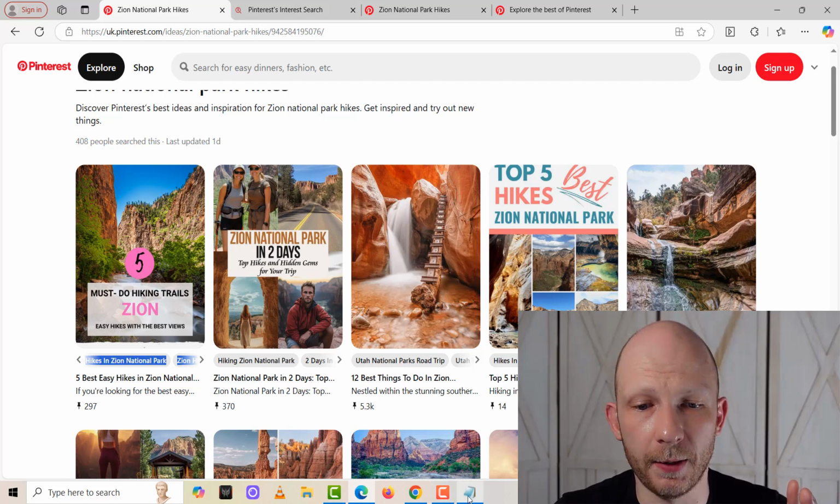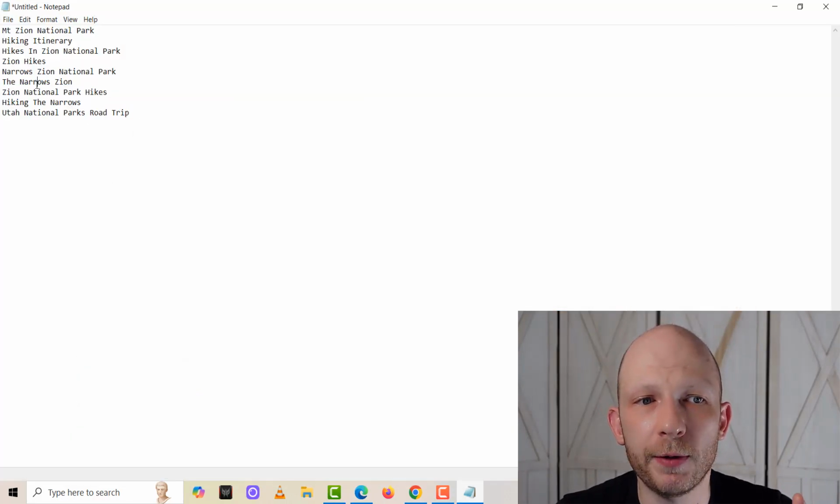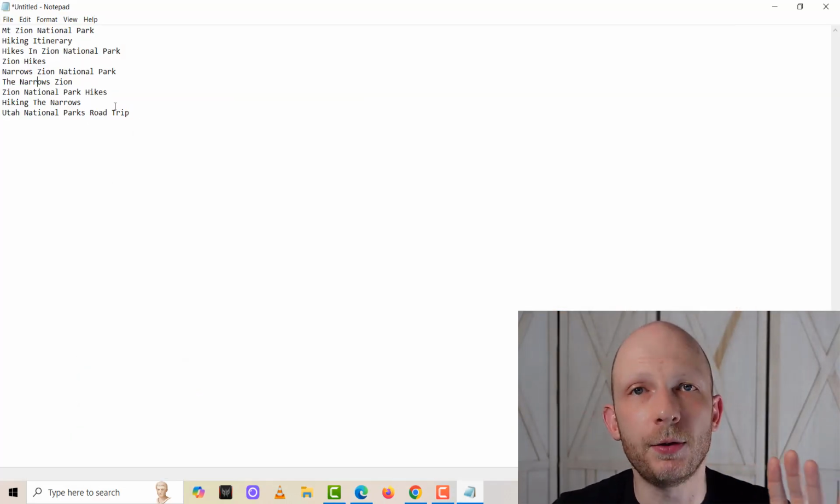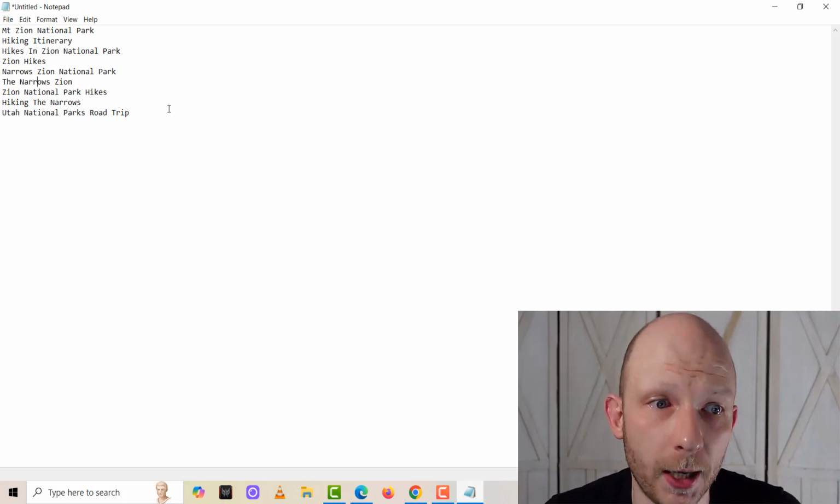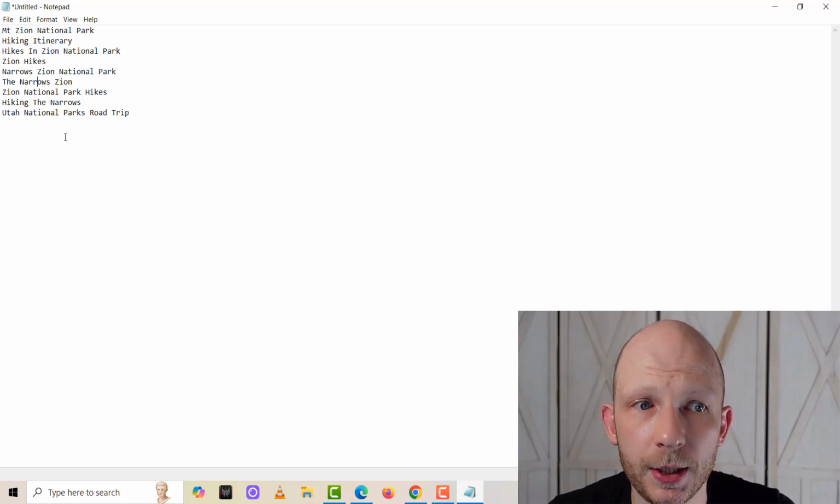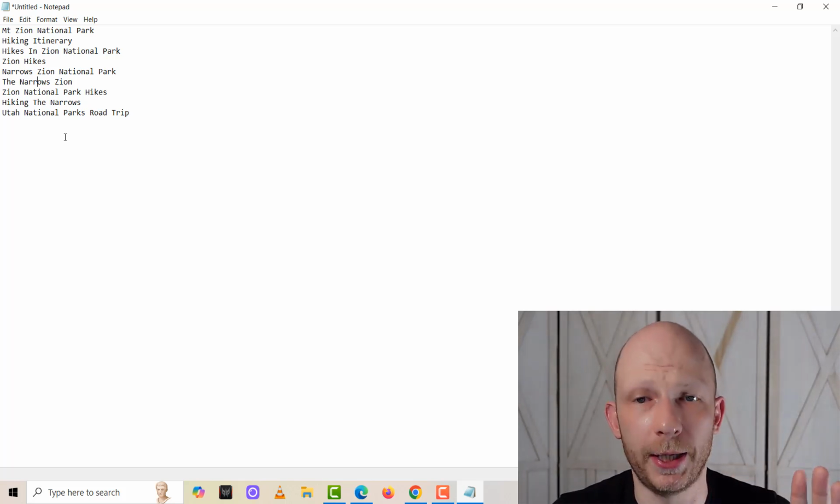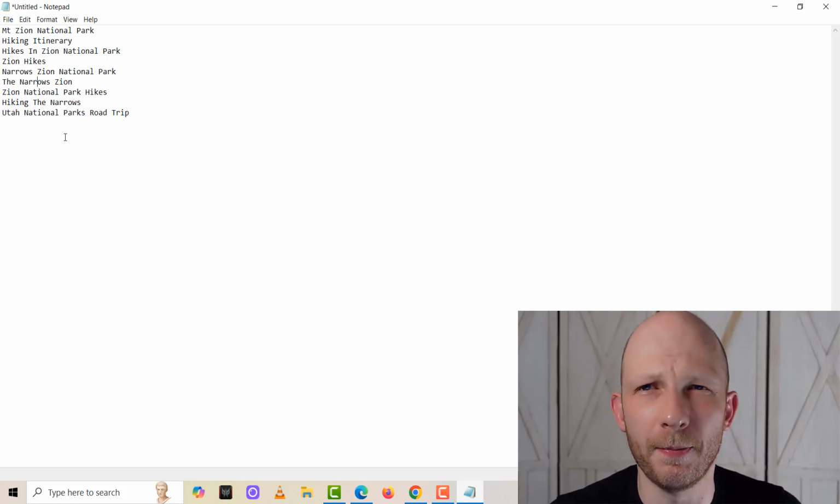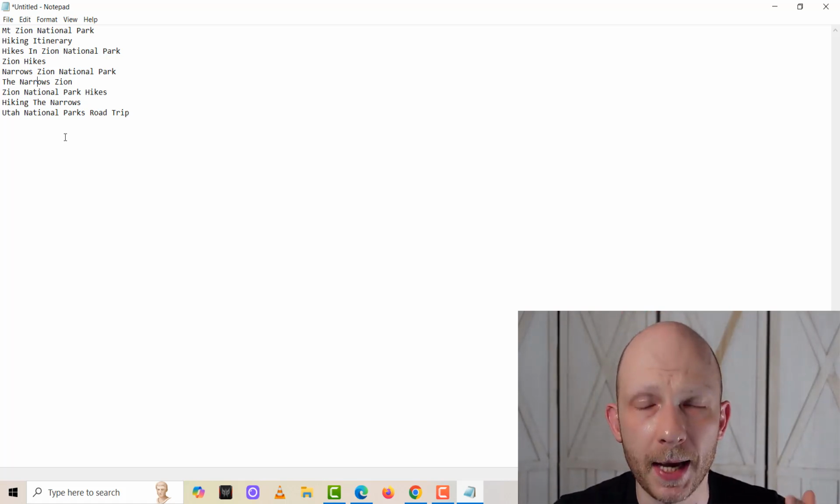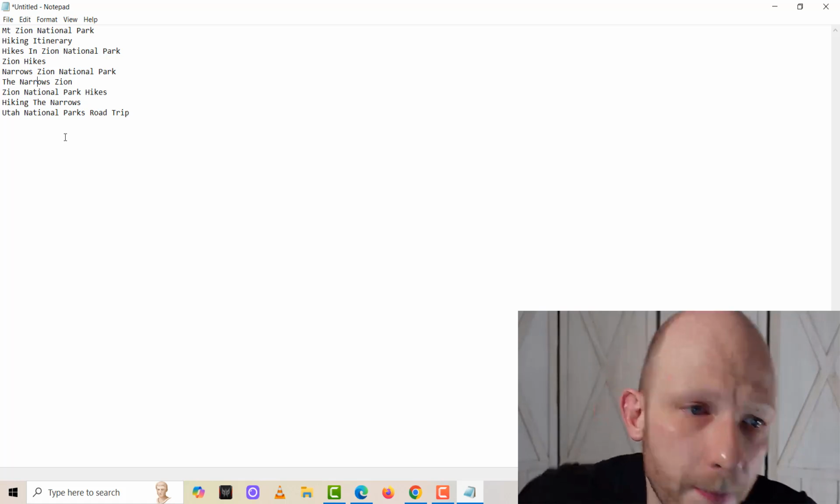Once I collect them, what I'm going to want to do is get rid of the ones that are not related to whatever pin I'm making. So if I'm going to make pins on Zion National Park hikes, any annotated interests here that are not directly related to Zion National Park hikes, I'm going to want to get rid of. You want to have no more than about 5 to 10 different annotated interests that you insert into the pins that you create.